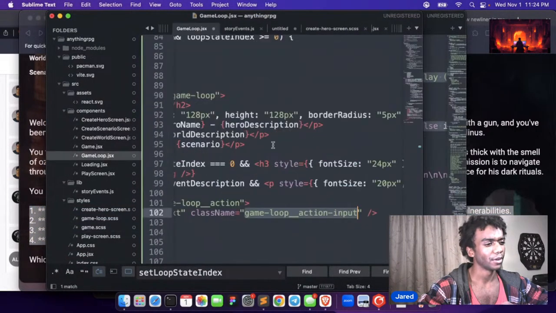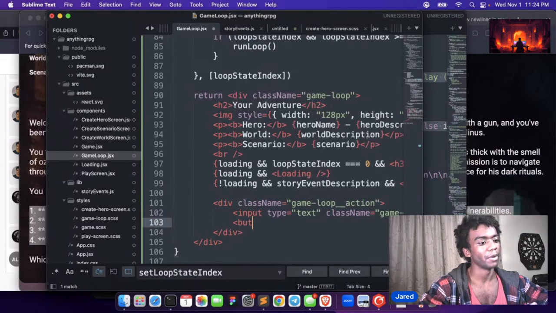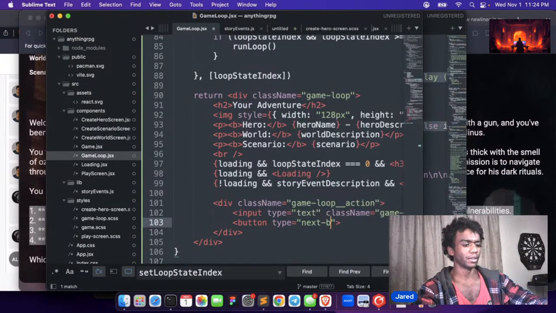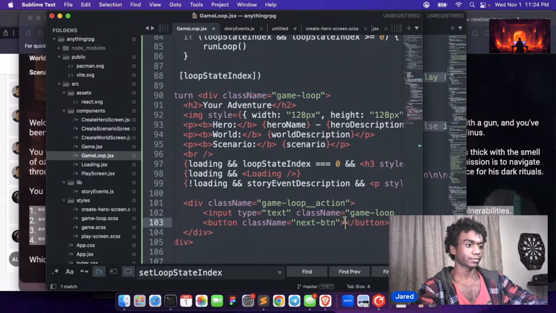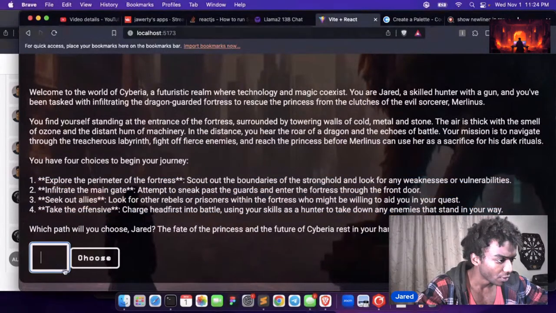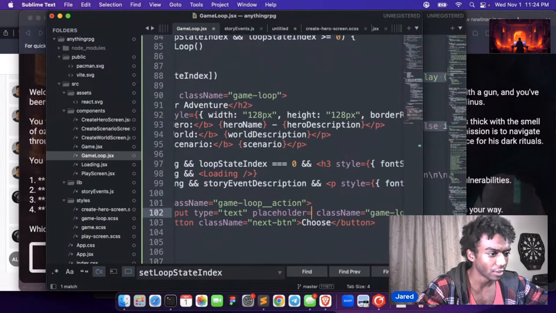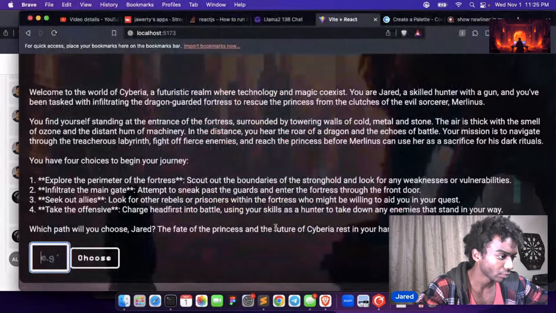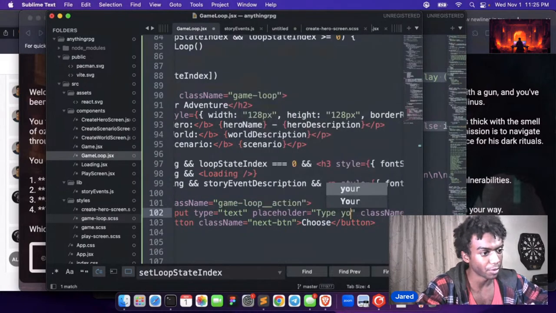And then go in here, and then the button is going to be type next button, last name, my bad. And then we'll just say choose. And then you'll say one. The placeholder is like one. Type your choice.